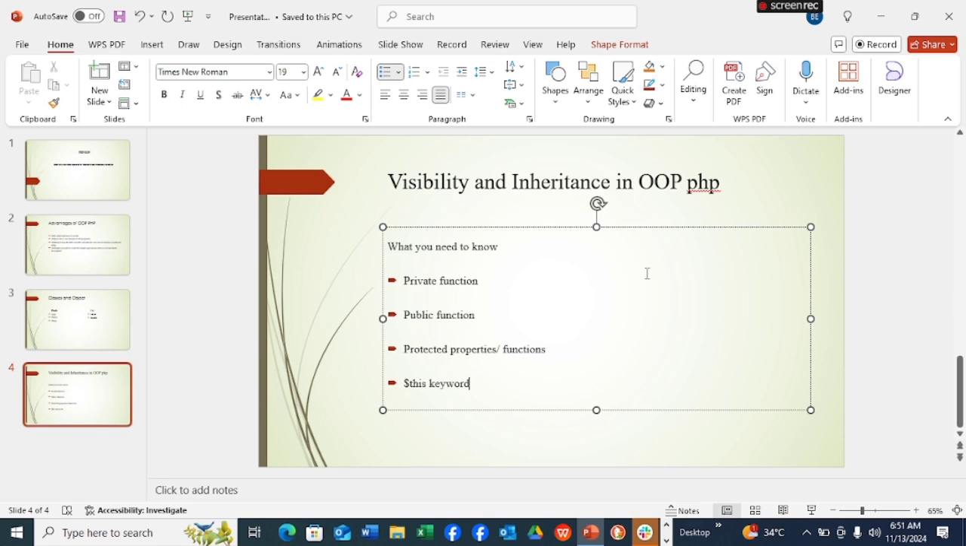So we'll stop there. Then in the next video we'll move to visibility and inheritance, and I will show you how all these things I have said are applicable in writing PHP code.